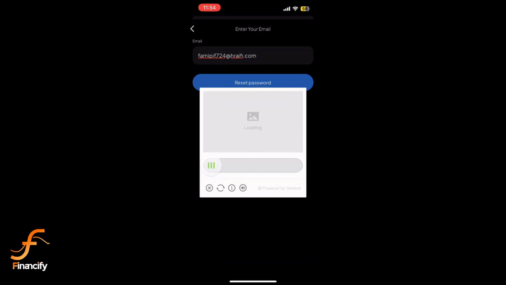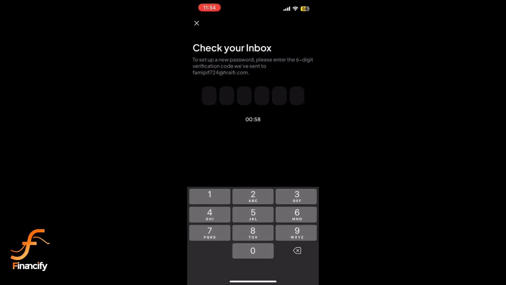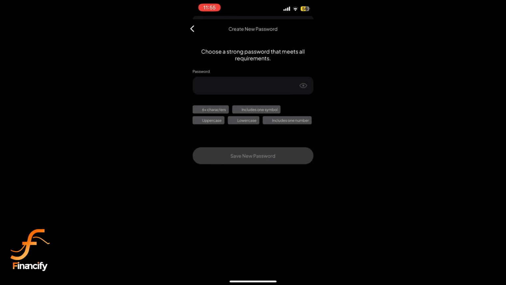Next, head to your email inbox. You will receive an email from Paxful with the subject Password Reset. Open that email and click on the Reset link inside. The link will take you to a page where you can create a new password.